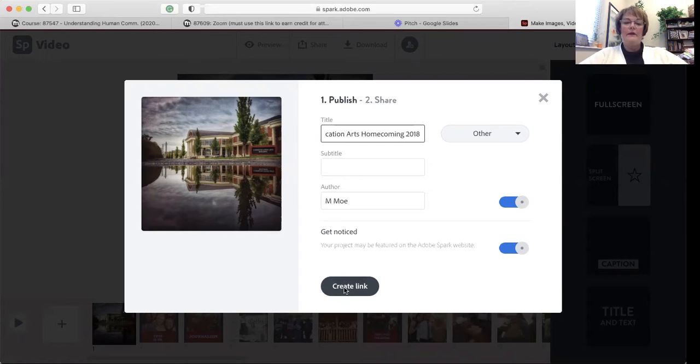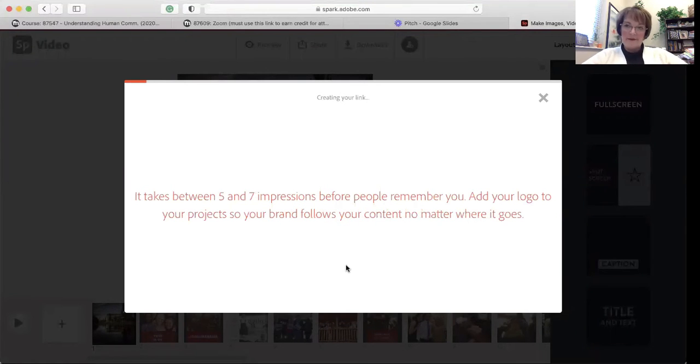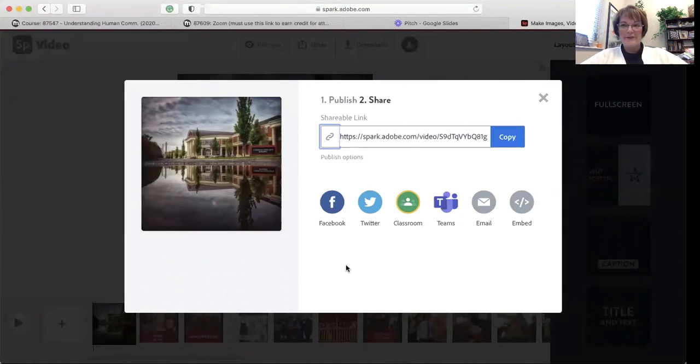Now we're going to click Create Link. And it will take a little while for it to actually generate this link. It'll take anywhere from 30 until about 60 seconds. And presto changeo, due to the magic of editing, that only took seconds. Now we are going to click copy.